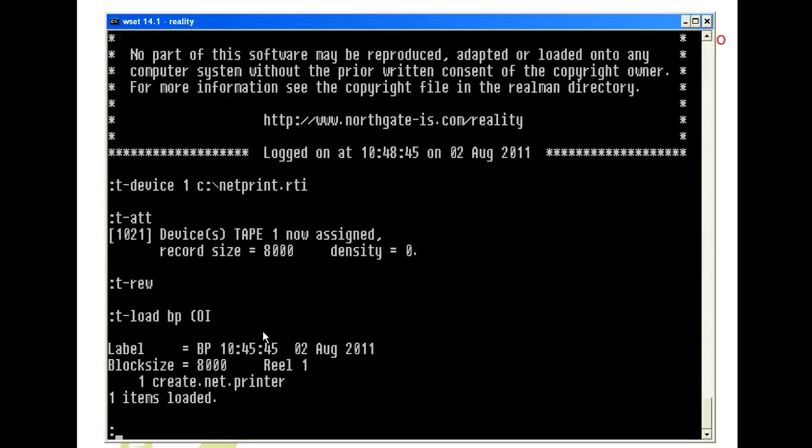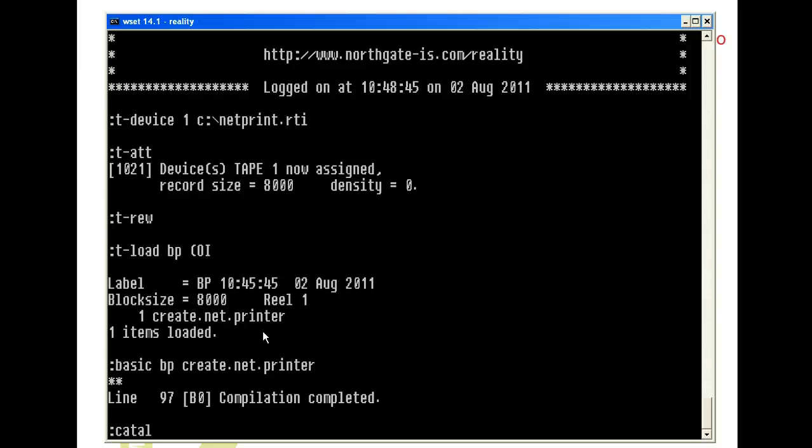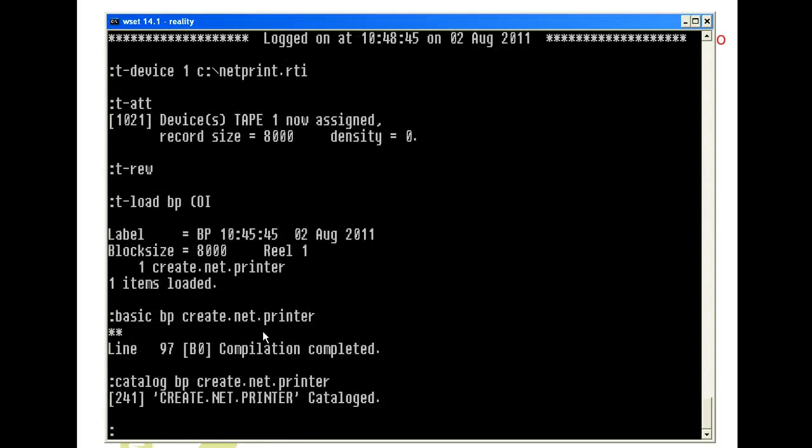And it's loaded create.net.printer. Because this is a DataBASIC program, we need to compile and catalog it before we can use it. So I'm going to do basic BP create.net.printer, and I'm going to catalog BP create.net.printer. Now I'm ready to use the utility. So I simply say create.net.printer.